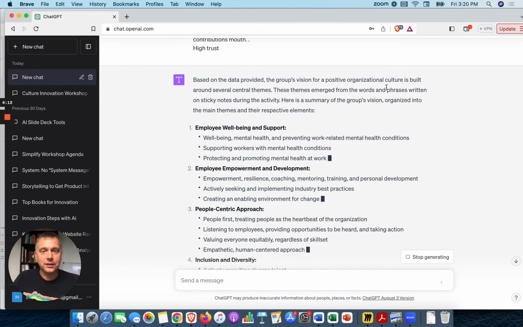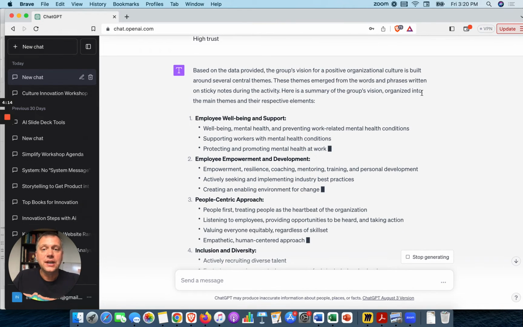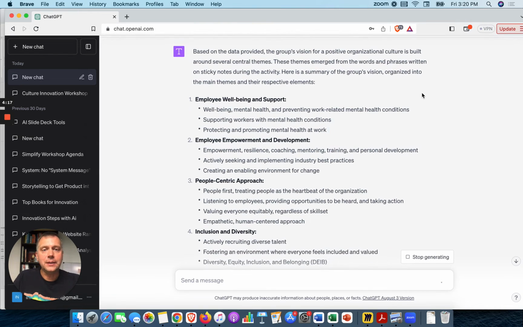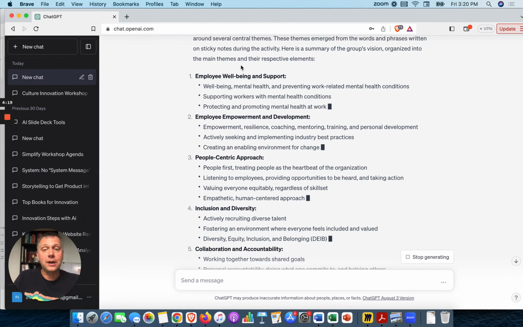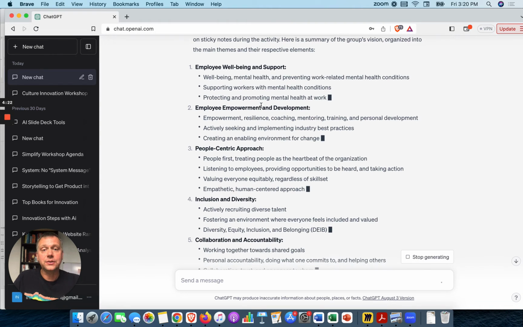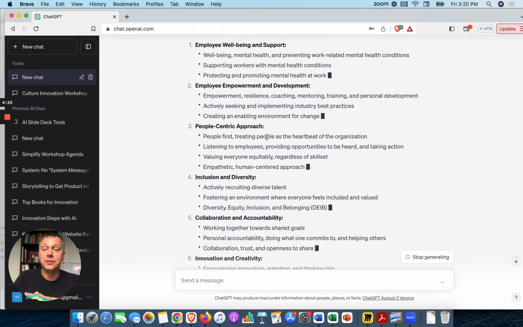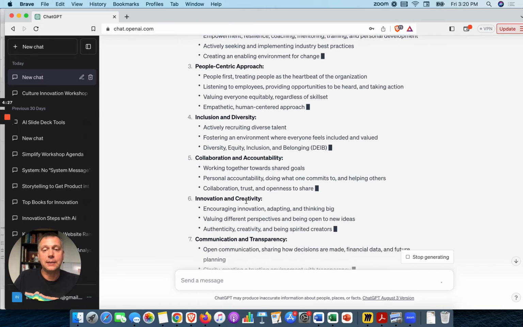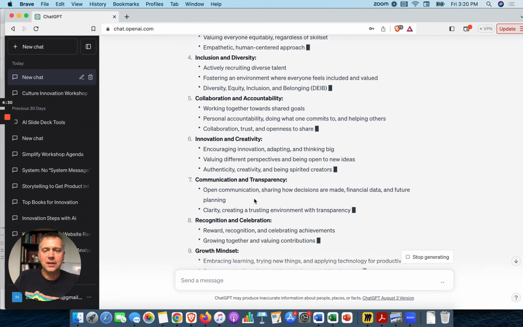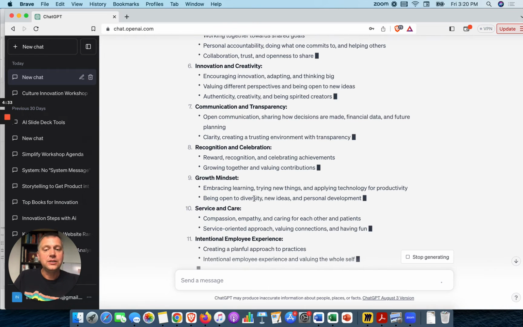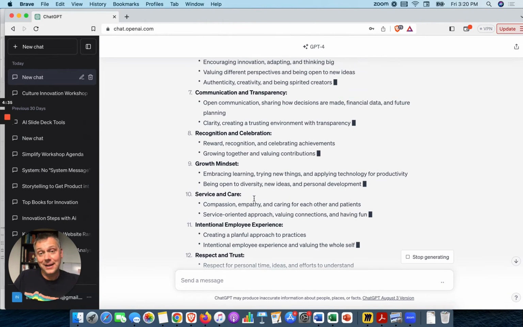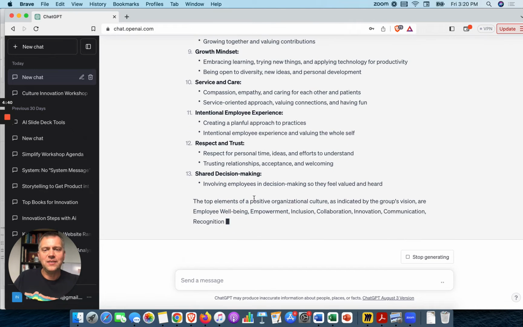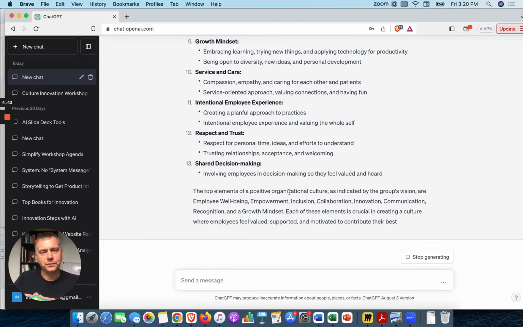Based on the data provided, the group's vision for a positive organizational culture is built around several central themes. I'm seeing this for the first time. Okay, employee well-being and support, here's some examples. Employee empowerment and development, here's some examples. People-centric approach, inclusion and diversity, collaboration and accountability, innovation and creativity, communication and transparency, and so on. And hey, I think this is looking pretty good based on what I saw in the data. So it gave me these 13 elements. The top elements are these.